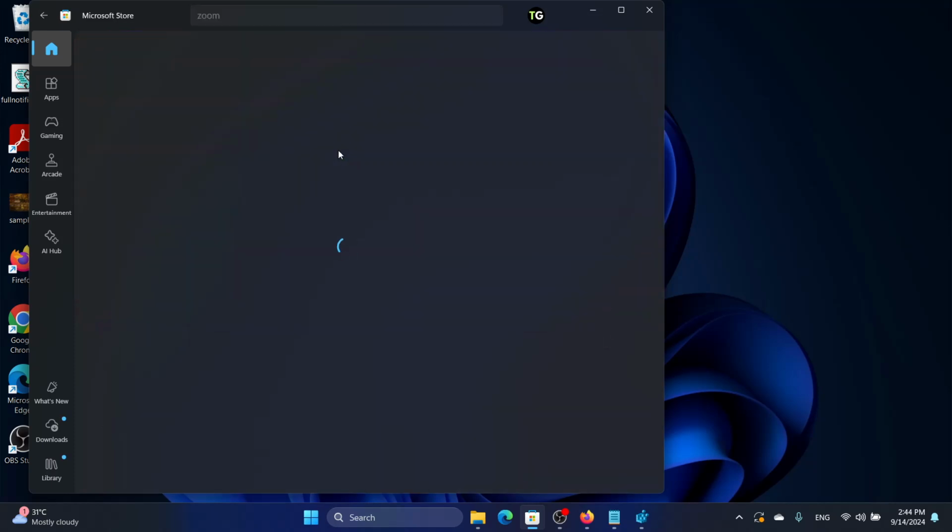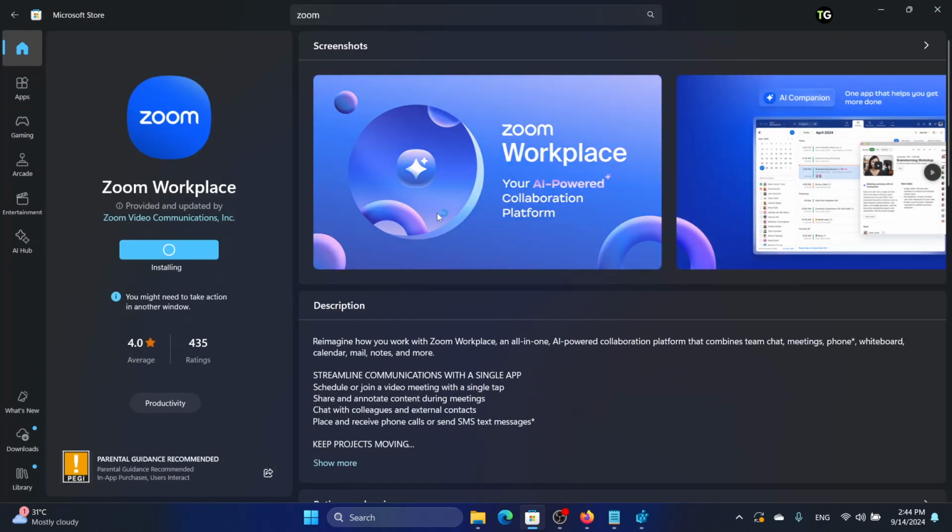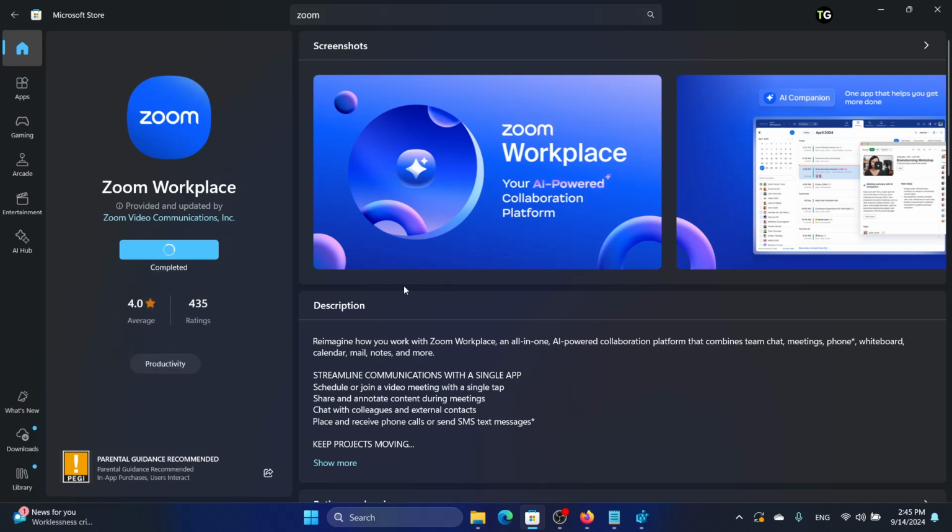So go to Zoom Workplace and then click on install. And Windows should now download and install this file. As you can see, it is being downloaded, right? And now it is installing. Should not take much time. And there it is, and Zoom is installed.